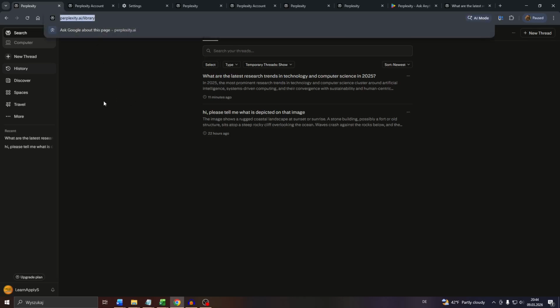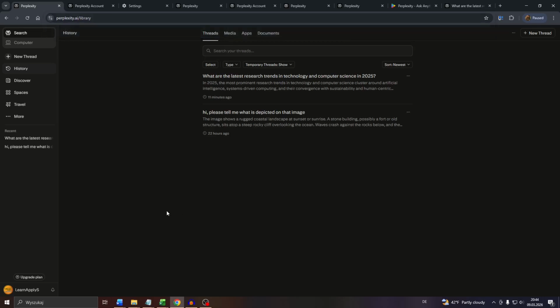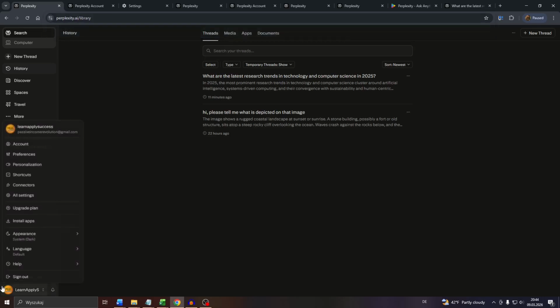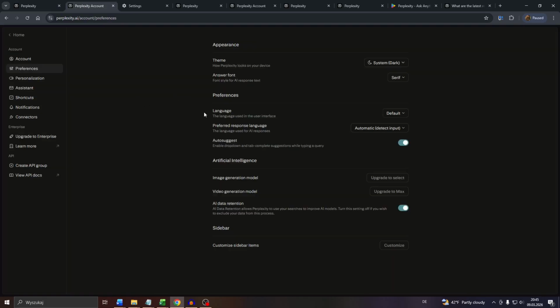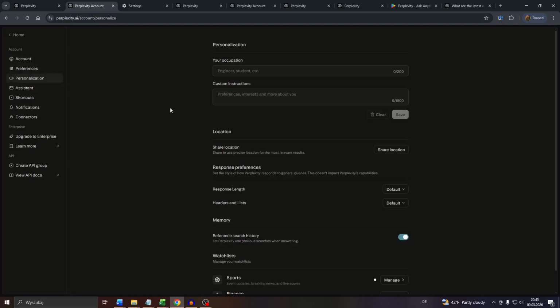Head over to Perplexity AI, for example, via Google Chrome, log into your account, click into your profile icon in the bottom left and navigate to the account settings here at the top. Here guys, what you want to do is switch from the account settings or preferences to the personalization to the left, and here we'll see to the right a tab called location.